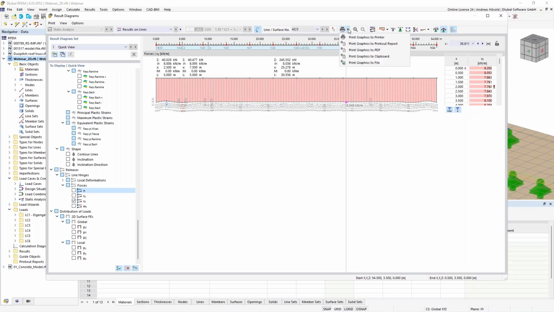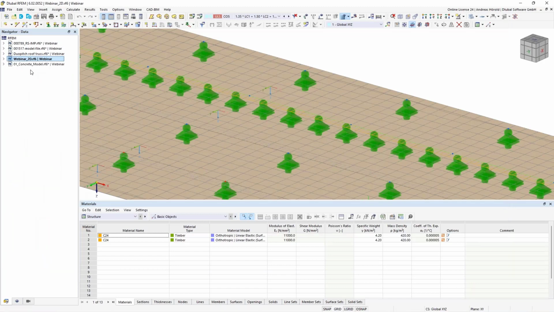It's also possible to print that directly to the printer, to the printout report, to a PDF, to the clipboard, or to a file. A file would be a PNG or JPG file. That would be possible. Okay, that should be all to that question. Then we turn to the last model and the last question.